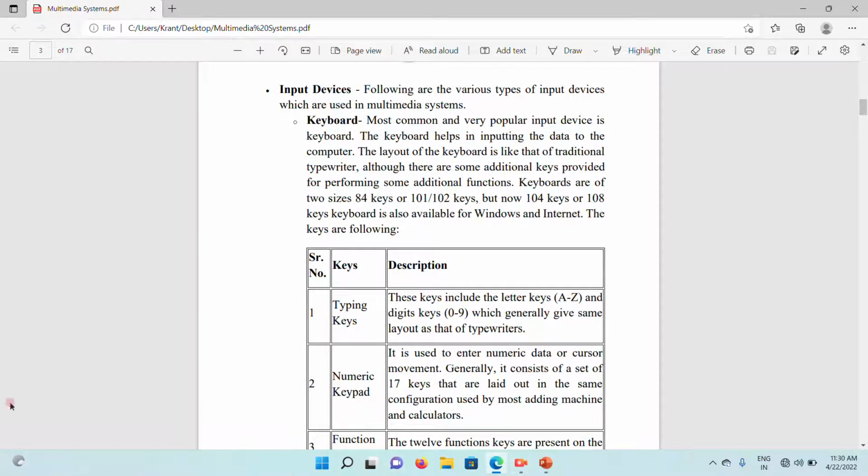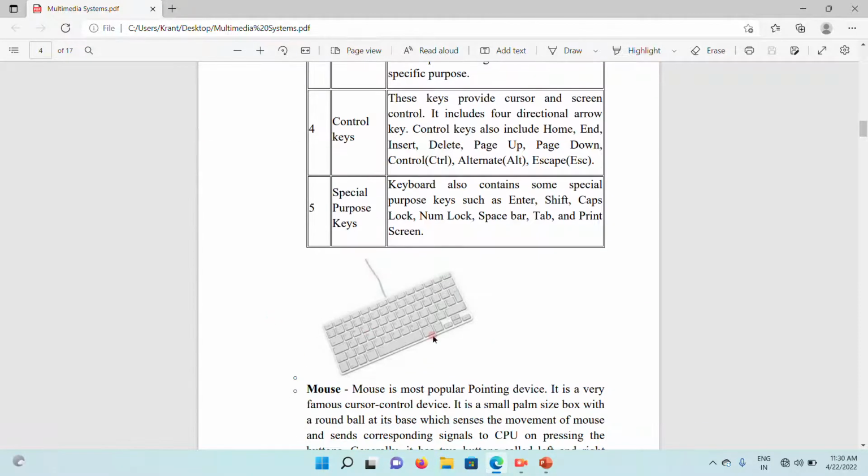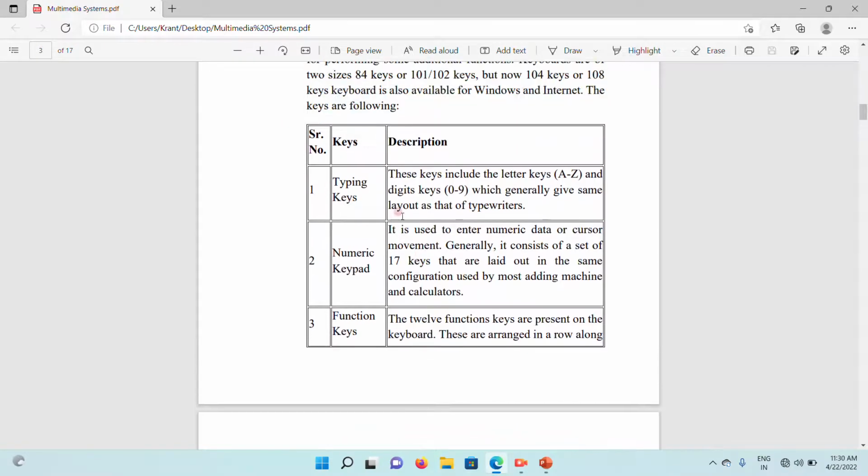Here the keys of the keyboard are divided into 5 categories. The first one is the typing keys. By using these typing keys we can type the letters, meaning the alphabets A to Z, and the digit keys, to enter numbers, using the 0 to 9 layout. This layout is the same as typewriters.